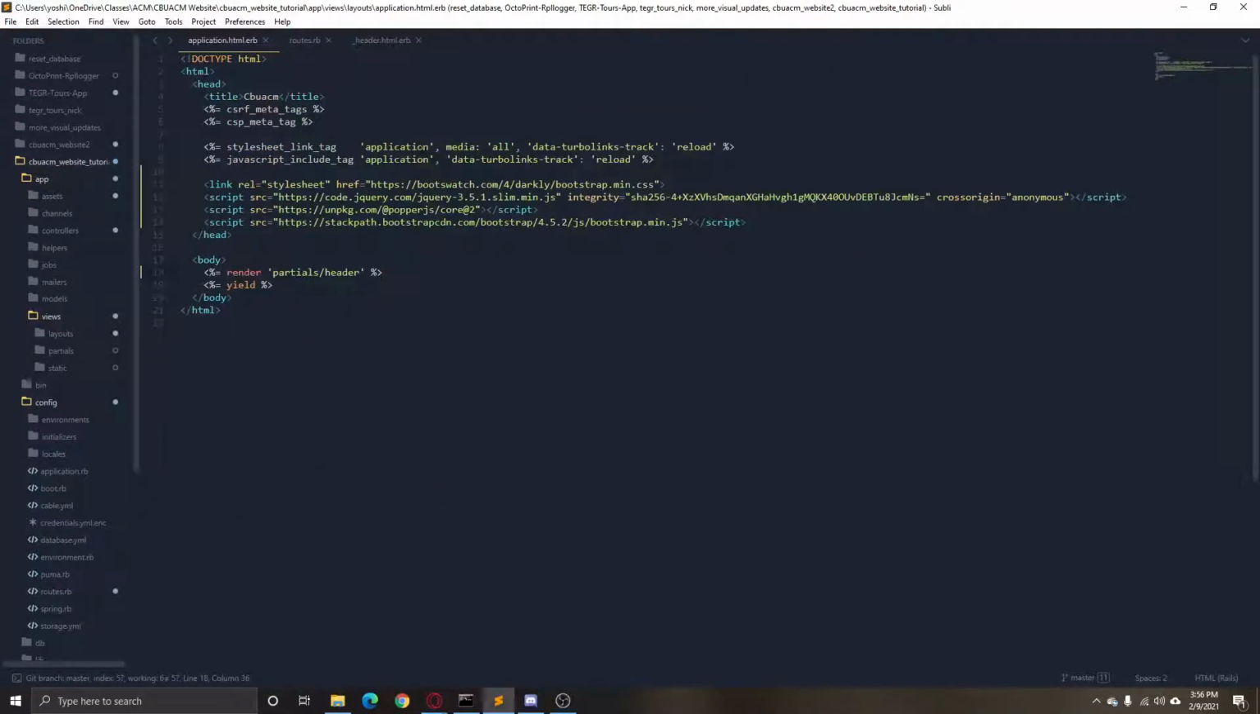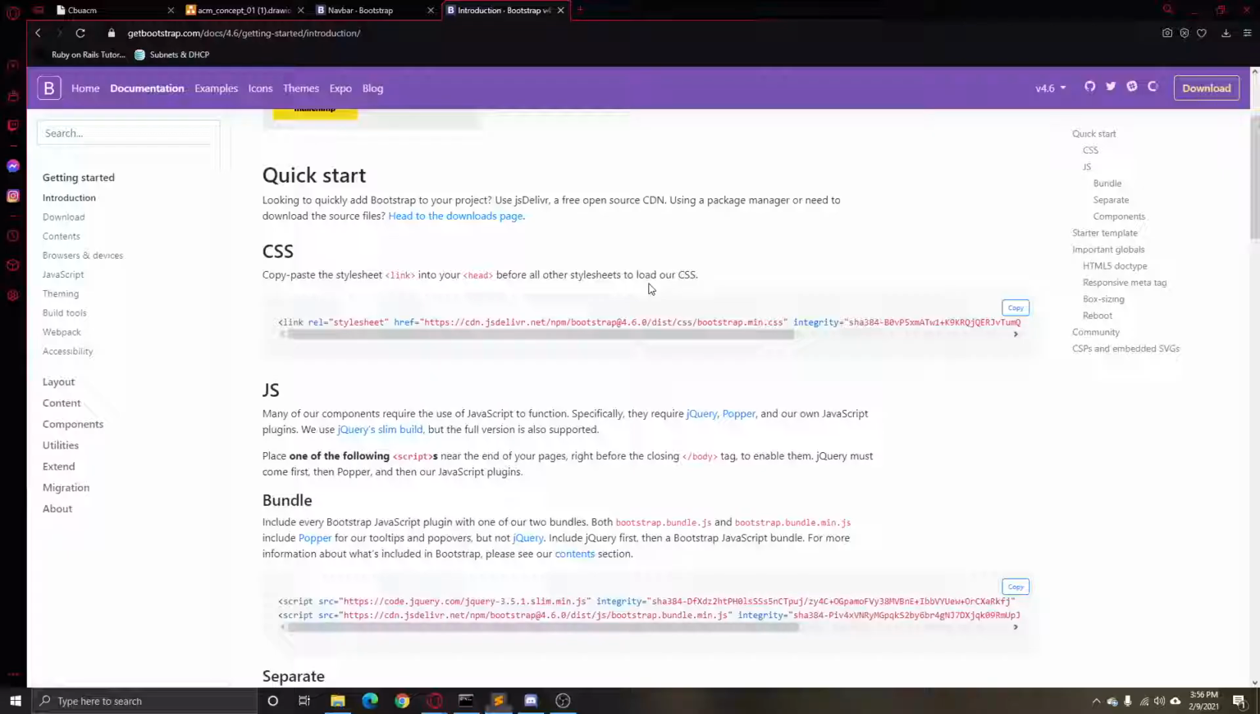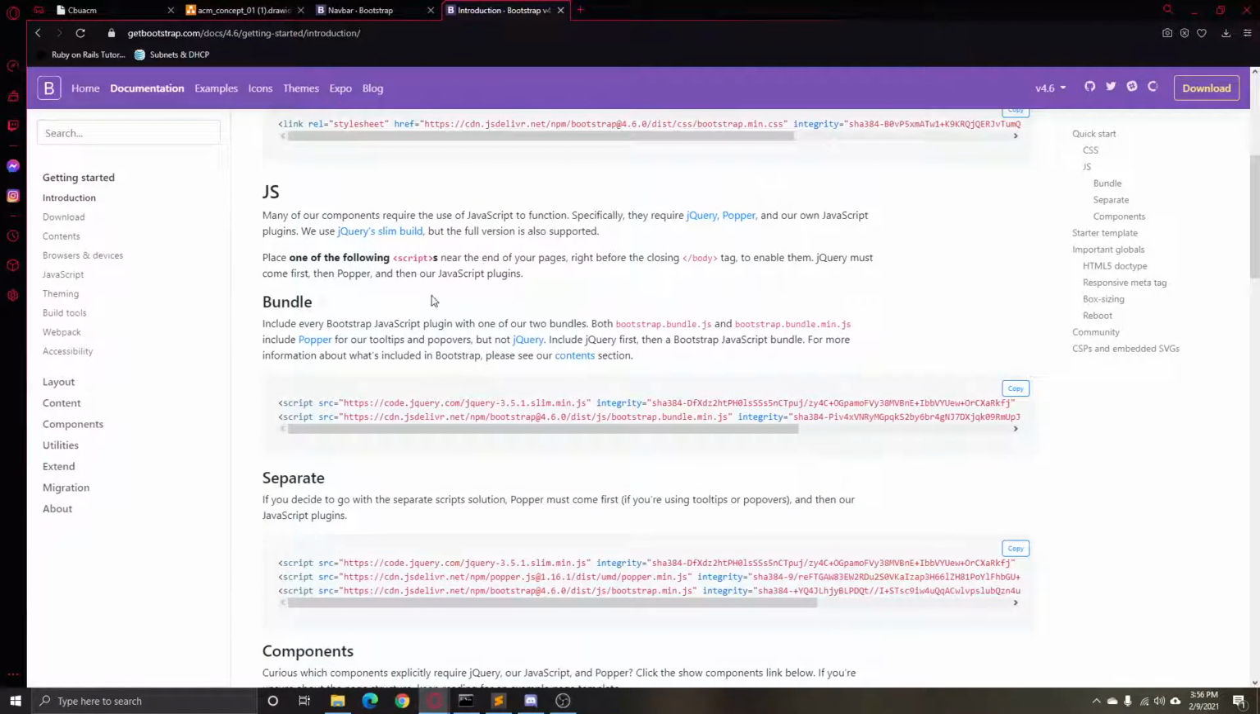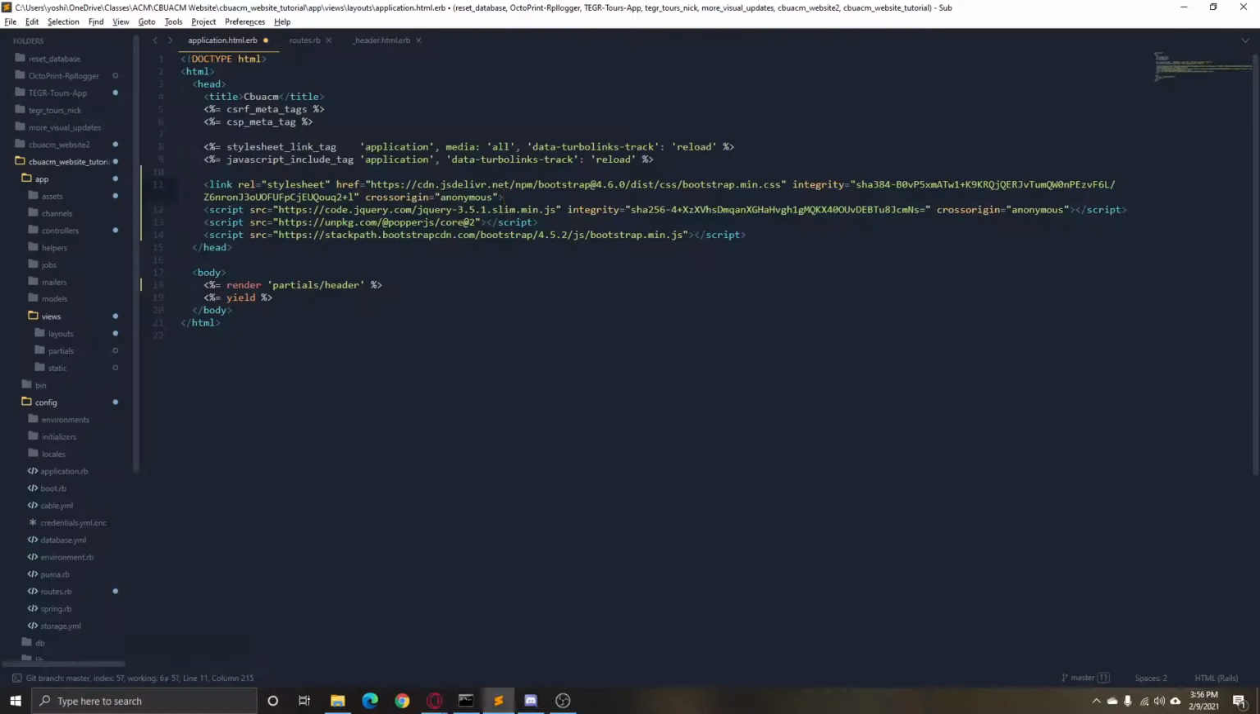We're going to go back to application, and this is what I have here. You'll see that's the Darkly theme right there that we're importing. So I'm just going to replace that with this, and then this is their topic about JavaScript and whatnot. So they have one for jQuery, and then this is Bootstrap and Popper. So we're just going to copy that, and we're going to replace that with this.